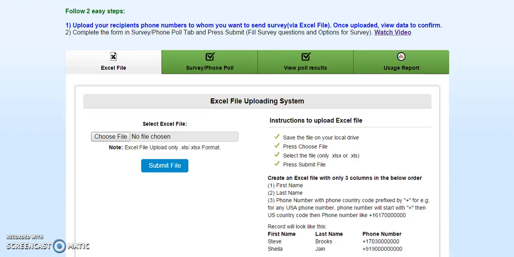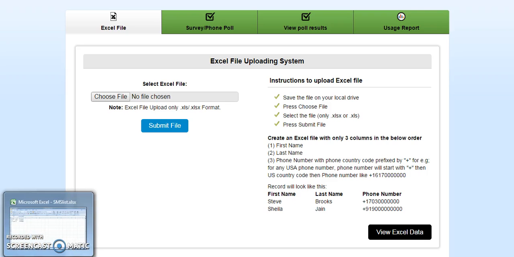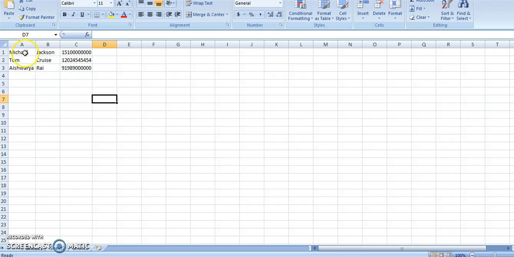Once you click on the Excel file tab, it will ask you to upload the Excel file with the phone numbers of the recipients that you want this survey to be sent to. So let's see how to create an Excel file. You'll open Excel and type the first name, last name, and then the phone number of the recipient that you want this survey to be sent to. Prefix the phone code to the phone number.